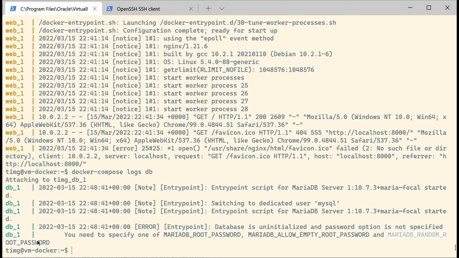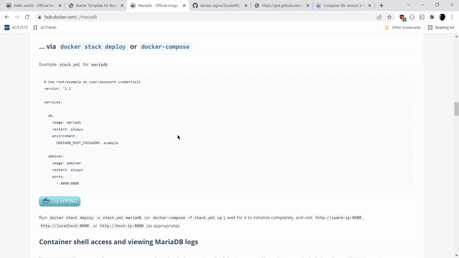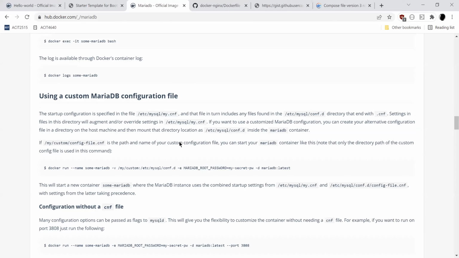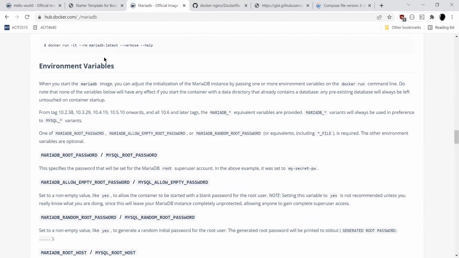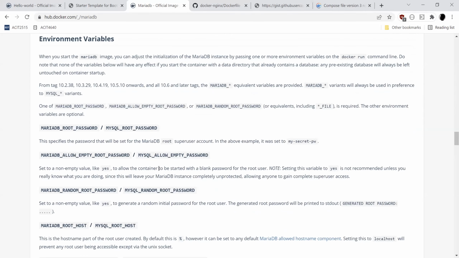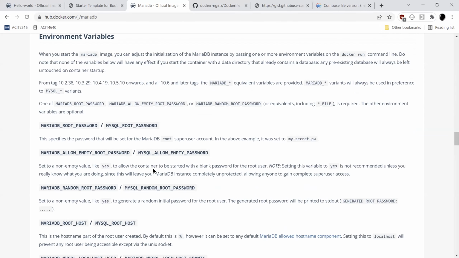So this is something that you need to specify in the configuration of your Docker container. When you start it, you need to set one of these environment variables in order for the image to properly work. This is something that you can see in the documentation of the Docker image for MariaDB. It says here environment variables, and it explains how the variables work, which setting you should use and where you should use it.